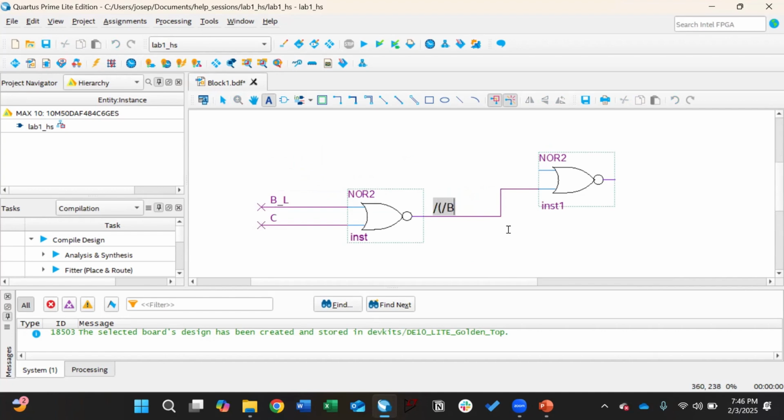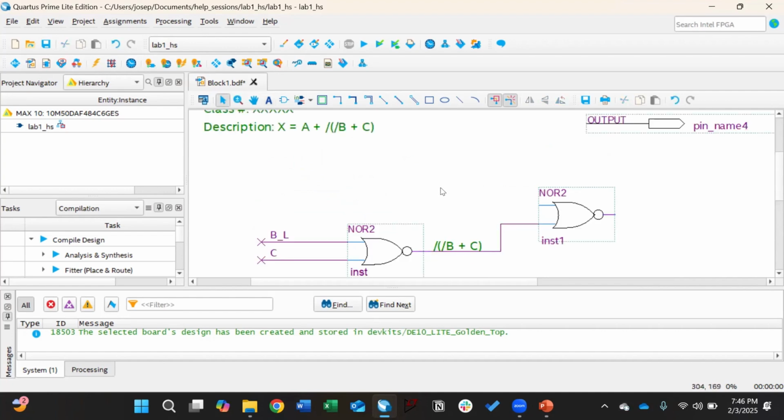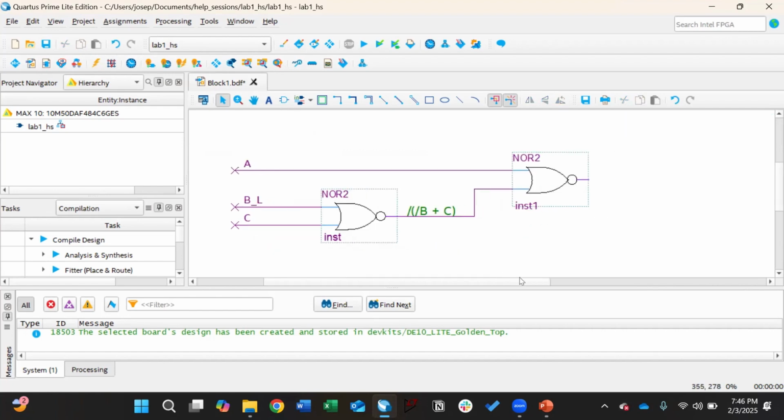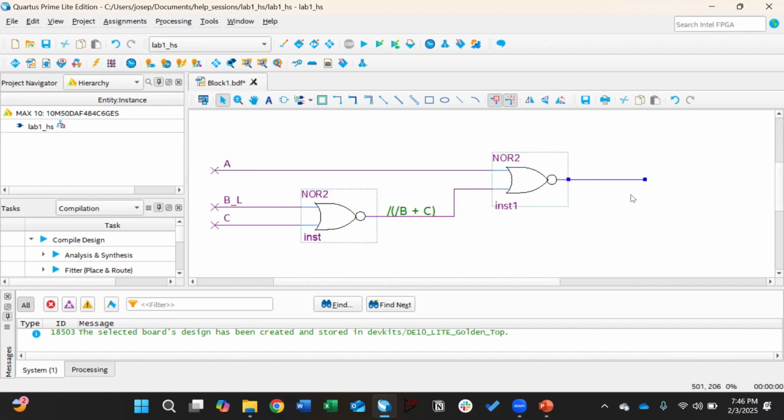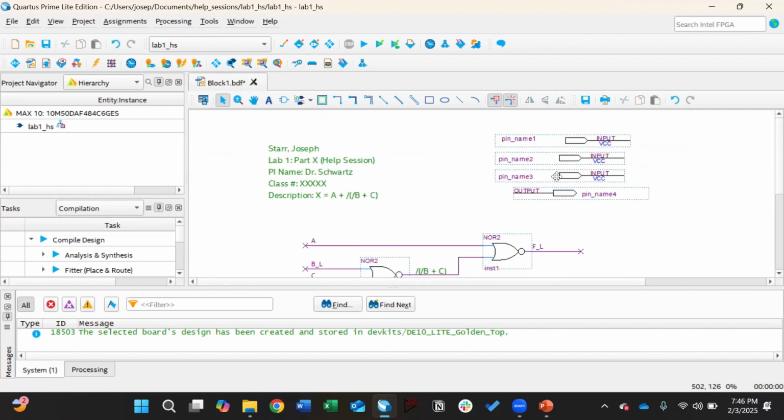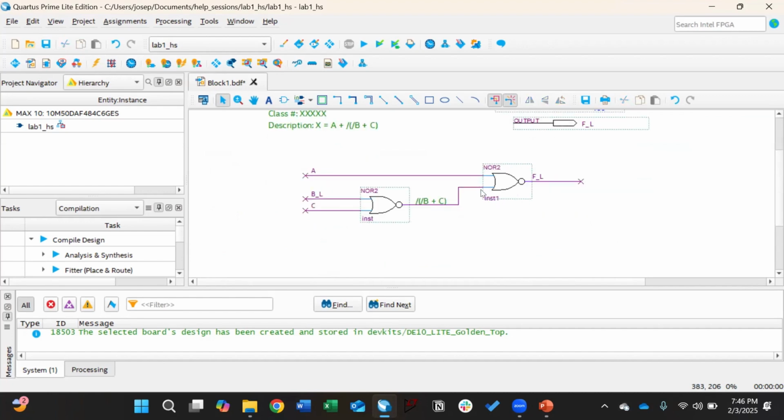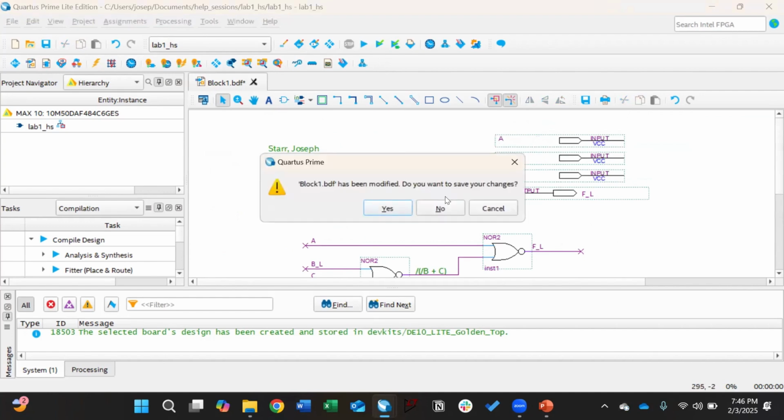This is not something you have to do for all of your BDFs, but it's pretty helpful, especially if you have a simpler one and you just want to keep track of everything. Right. And then this I'm just going to bring out, and this was an active high. Okay. And then we had our active low signal, which was F low. And I'm going to name these A, B_L, C, and then F_L. When you put them all together, you can pretty quickly name things just by pressing enter. Okay. And then if I compile it, it should work.